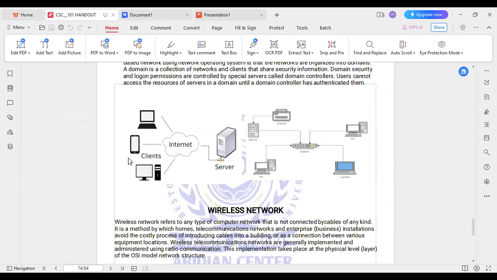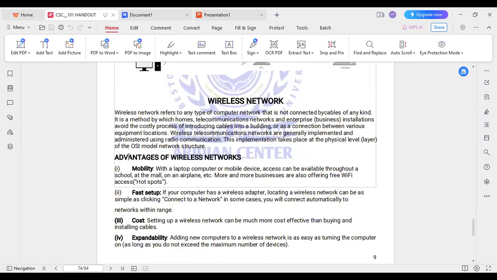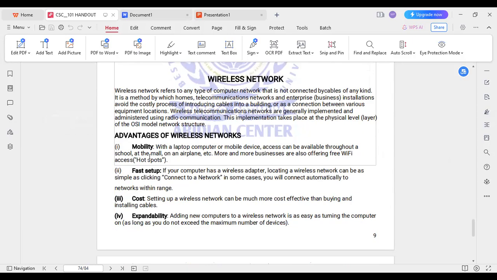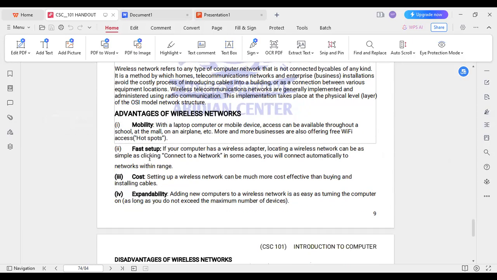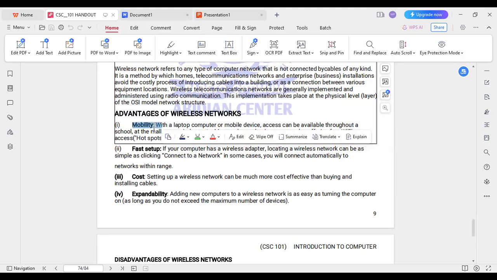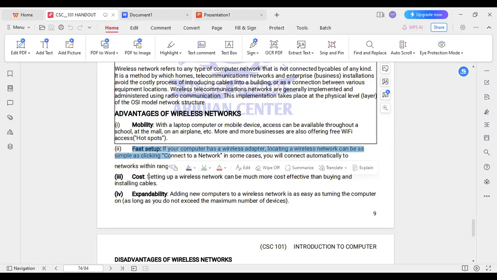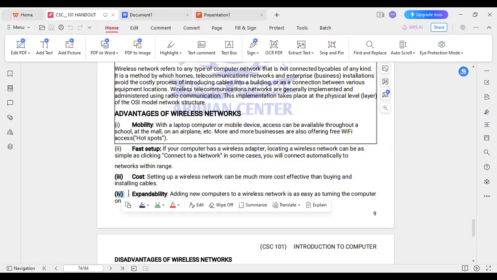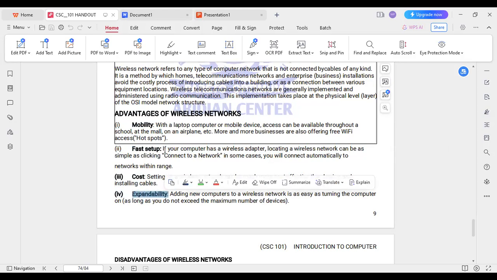Then another emphasis for the purpose of evaluation. Another major emphasis is: what are the advantages of wireless? First, mobility is an advantage. Fast setup, cost efficiency, and expandability.